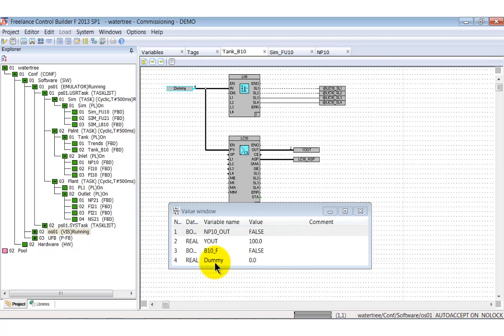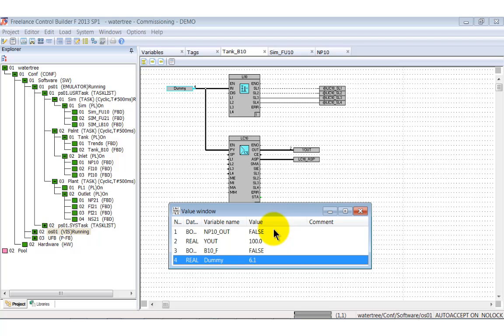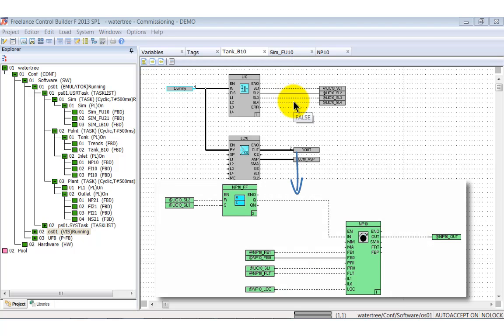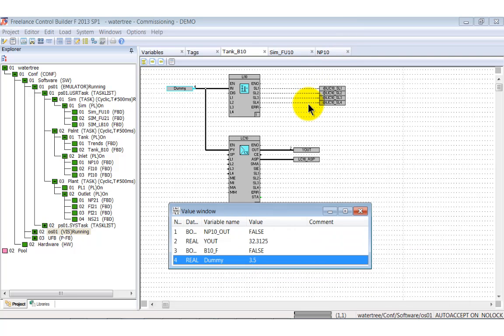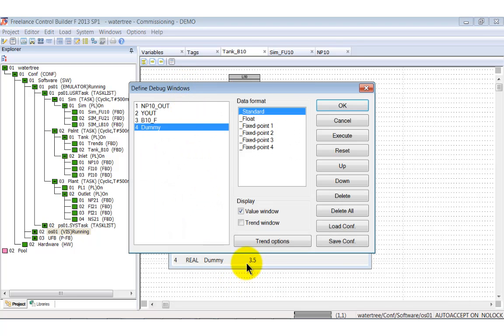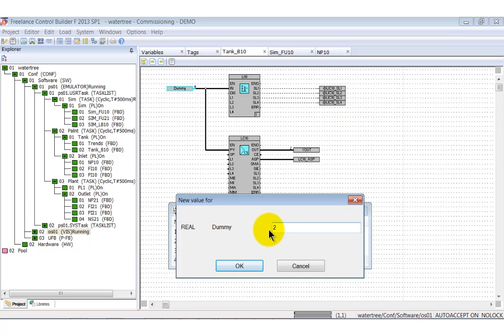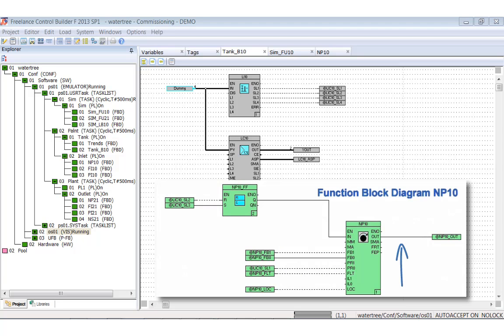Let's raise the value to 6.1 meters. Now SL2 switches to true. Consequently, the output of the flip-flop is false, and the NP10 is switched off. If we enter a normal operation value, say 3.5 meters, both flip-flop inputs are zero, which means no change. If we now change the variable to a value below min 1, say 2.9 meters, you see that the pump NP10 is switched on again.